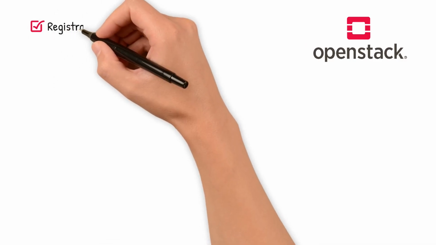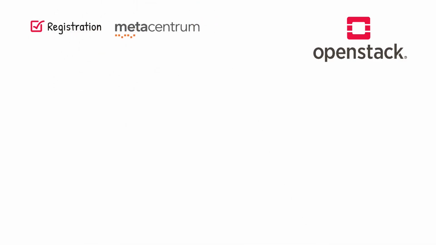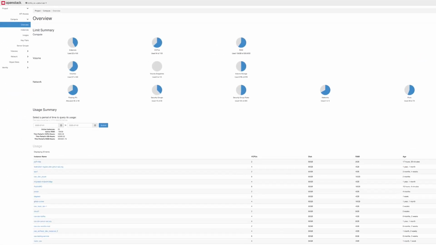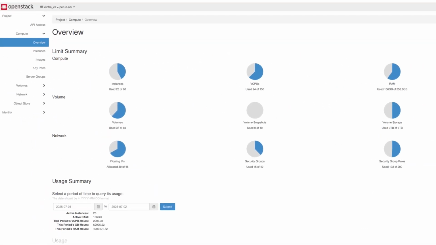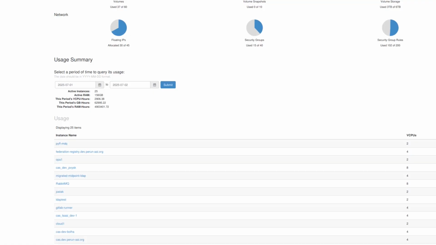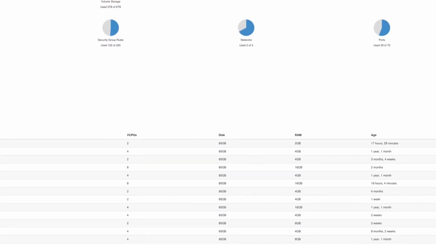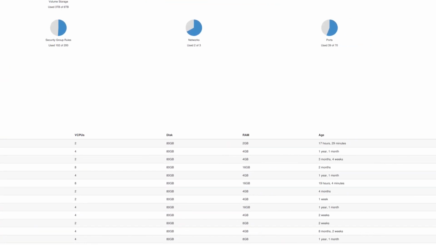One of the cloud resources operated by MedCentrum as part of the Czech e-infrastructure cloud is the OpenStack platform. Once your MedCentrum account is activated, you can access the web-based dashboard to create and manage virtual machines. The instructions are provided in the documentation linked in the video's description.